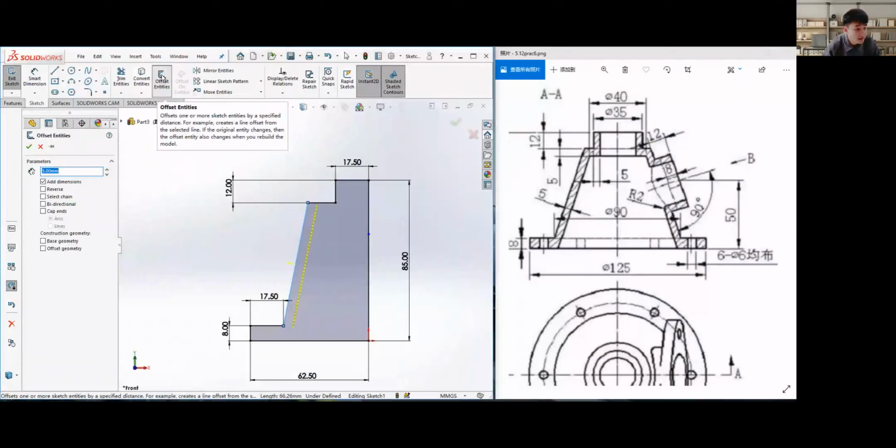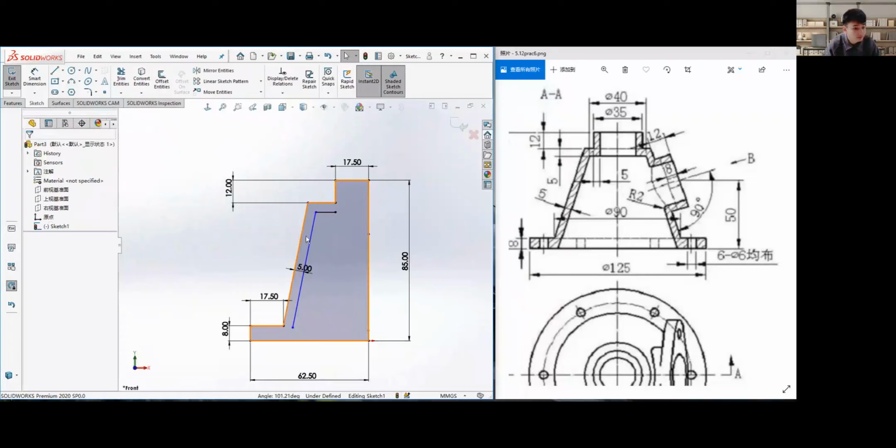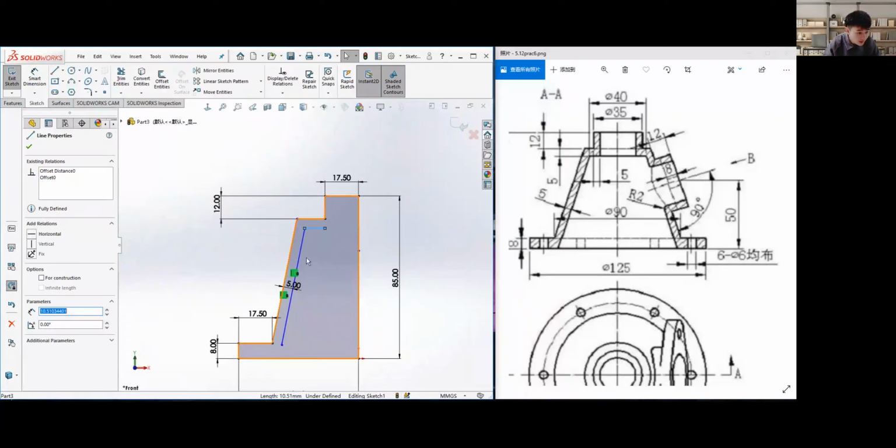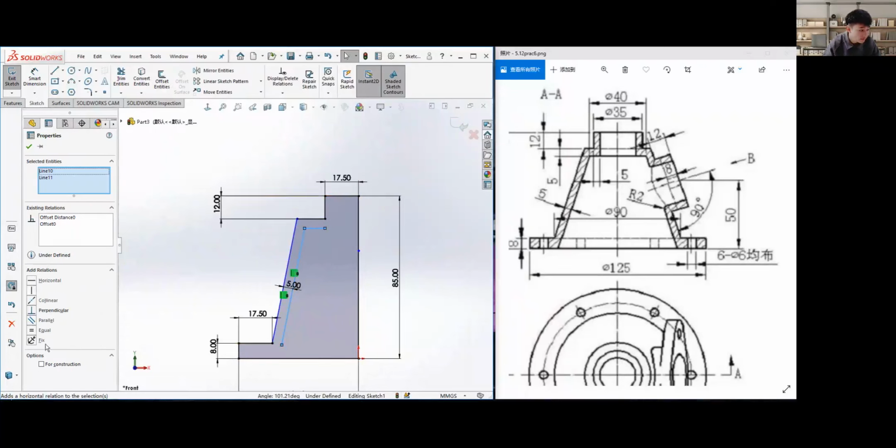For the offset entirety, right here, just select this line and you can see that. Don't use the reverse, and don't select the select chain, okay? Click this line right here. So you've got two lines right here, right? Good. For these two lines, we just select them and make them for construction.